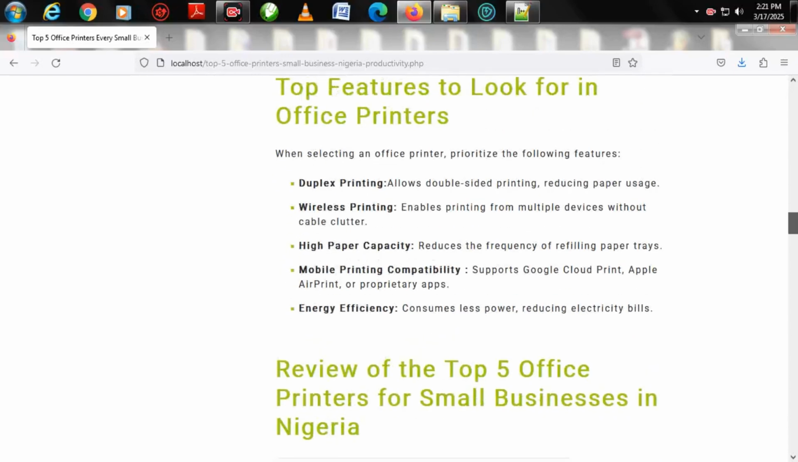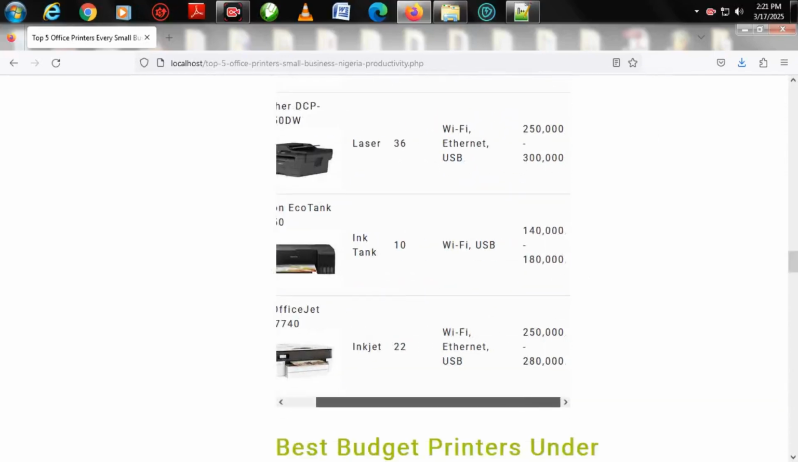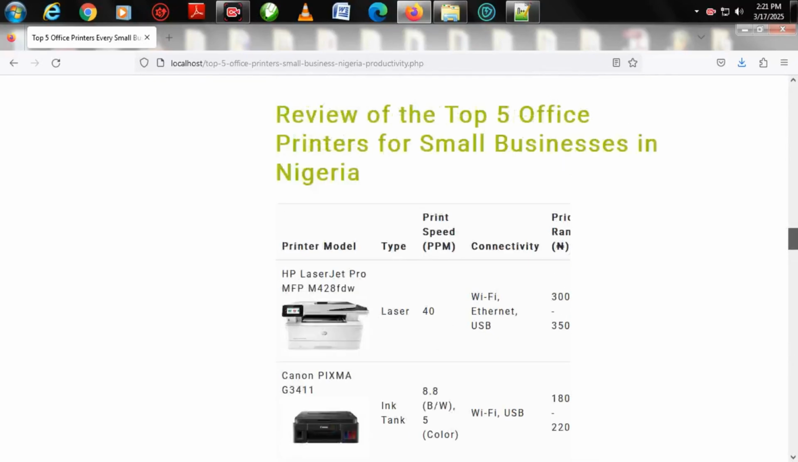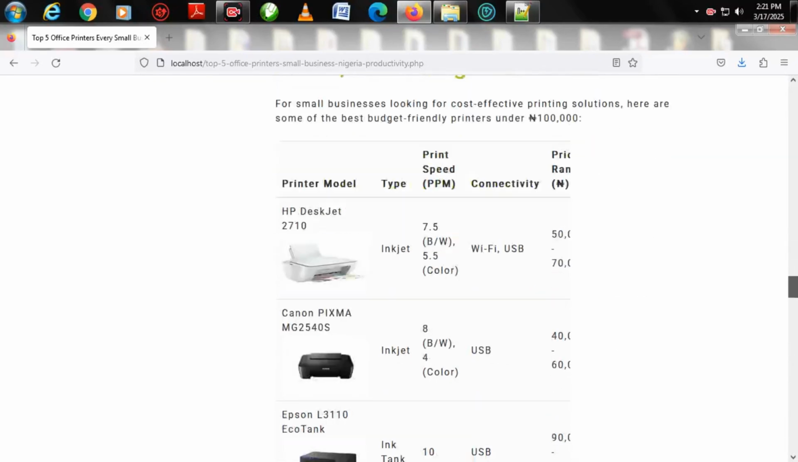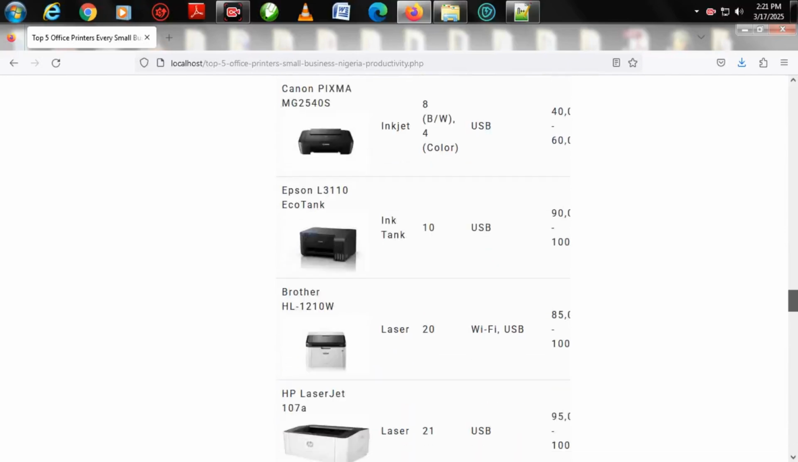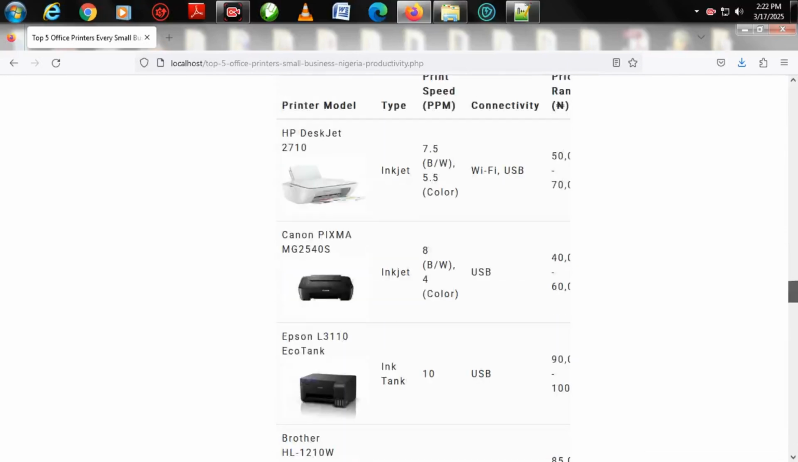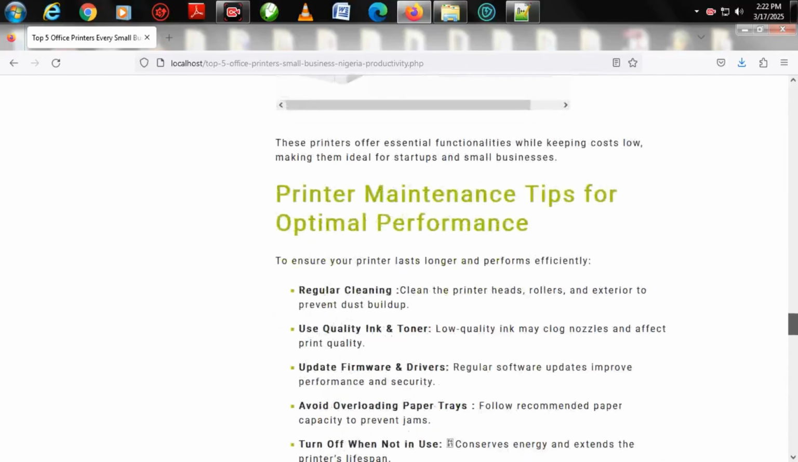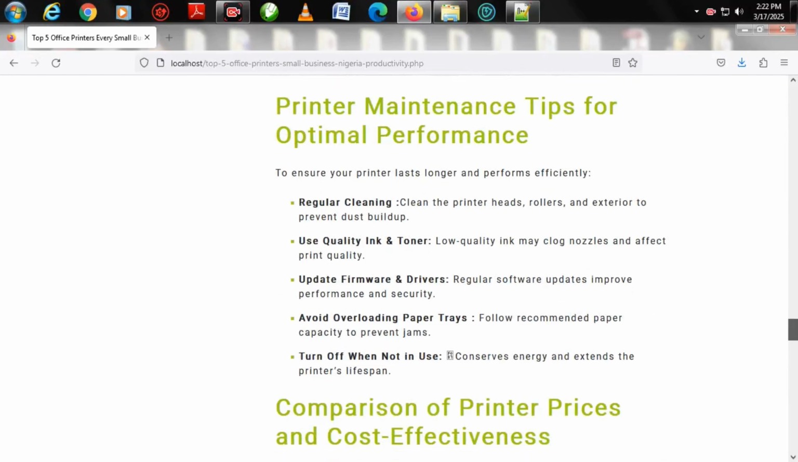I also added the images for the various printers in the comparison table where I showed the cost of each printer. This way, the readers can immediately have a clear visual of the product that we are talking about, further providing more information for the user.